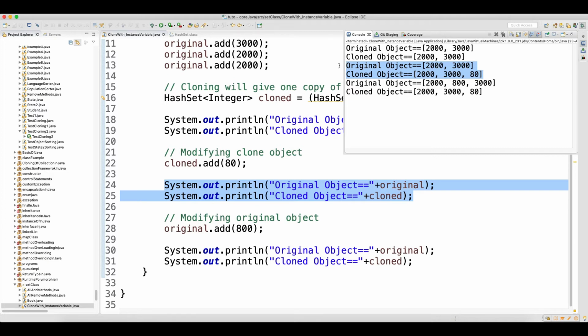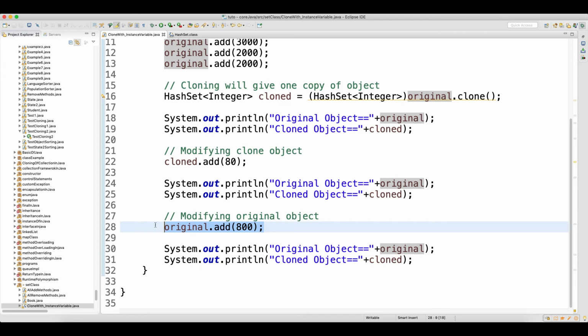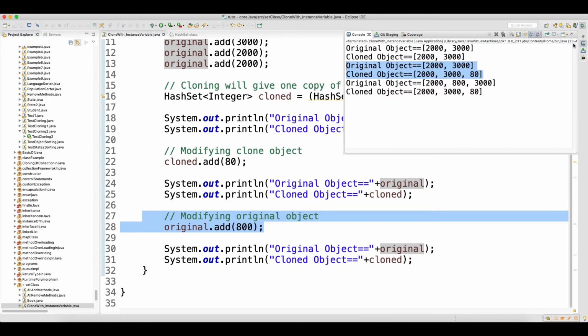So this way you can say that when you modify the cloned copy, your original object is not getting changed. Now you modify the original object, and in this object you add the data. In the original object, 800 got added, and you know that HashSet will not maintain the insertion order, so 800 comes in between. Earlier it was 2000 3000, now it is 2000 800 3000, and the cloned has no impact because it has the same data, 2000 and 3000. So we have done the additions.